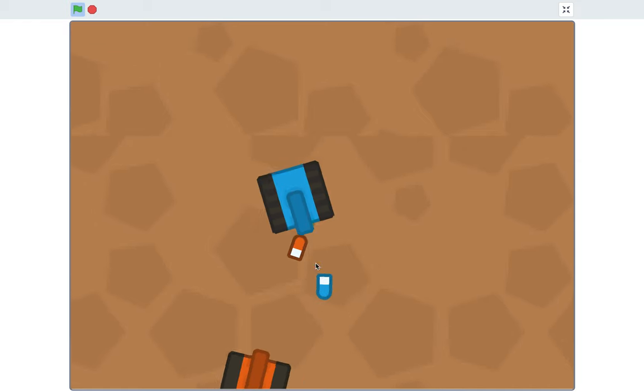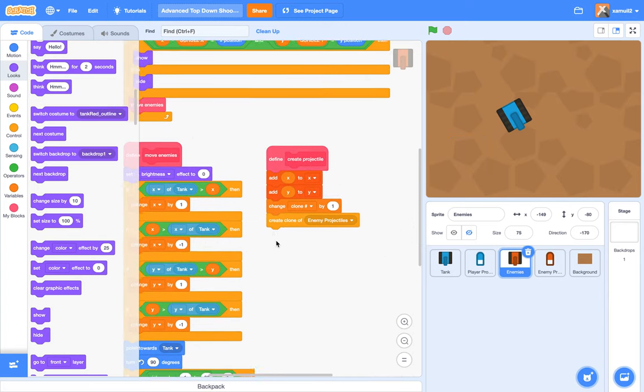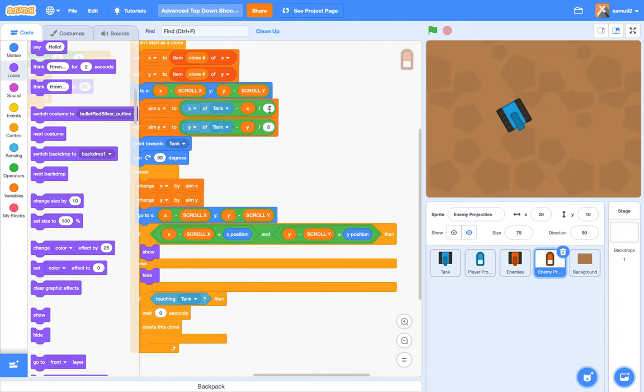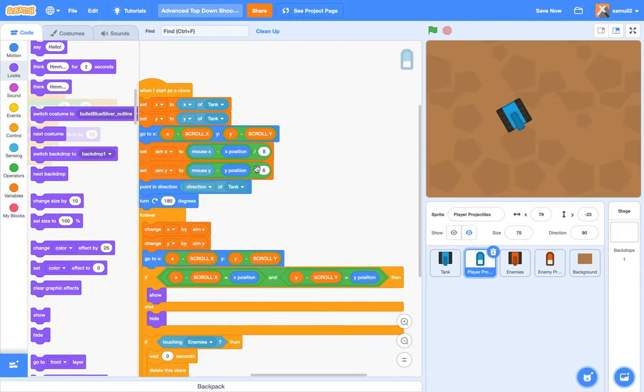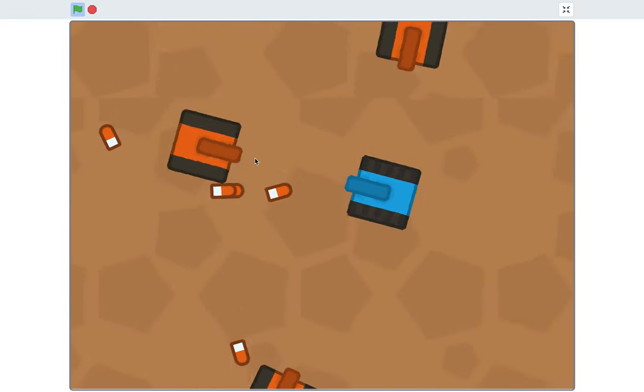Pew, pew, pew. Okay, I think the problem is that our enemy tanks are shooting way too fast. So let me go here. Oh, in our enemy projectiles, let me change this to, let's say, 25. So it should be the same as our player. Oh, it's not the same, but that should do. So now it should be much easier because the projectiles travel slower.